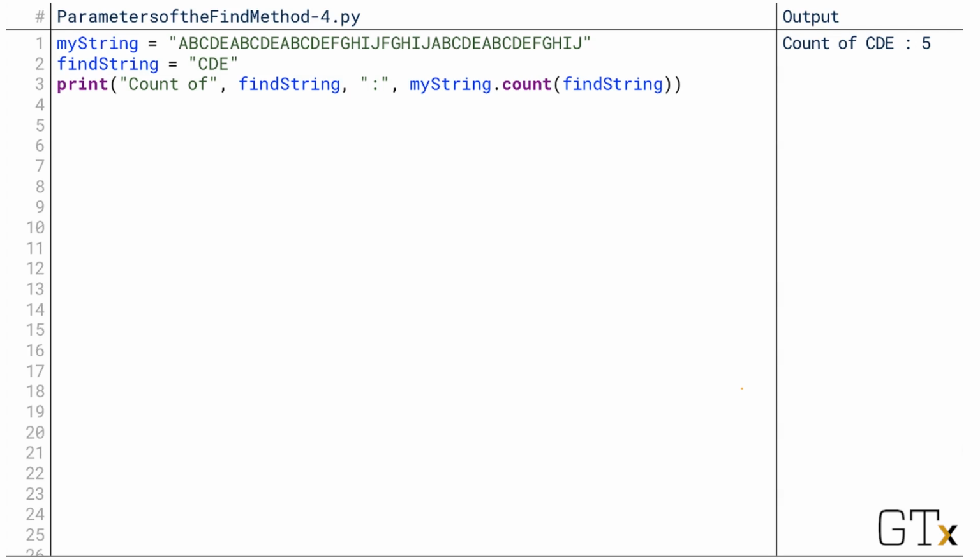If we don't care about the actual indices where the string appears though, this can be a bit easier. Just like string has a find method, it also has a count method. The count method will count the number of times the string in parentheses occurs inside the given string, or inside the string calling count. So here once again, we're looking for CDE inside MyString. It occurs 1, 2, 3, 4, 5 times, and so it prints that the count of CDE is 5.